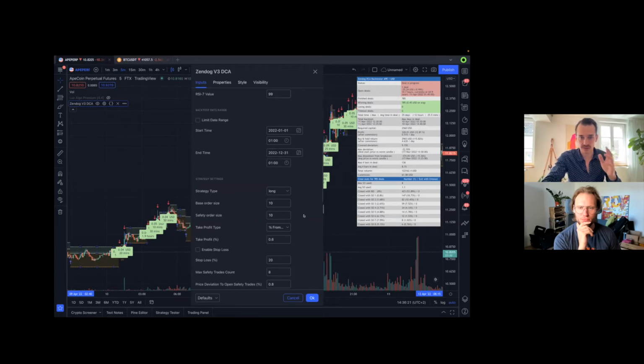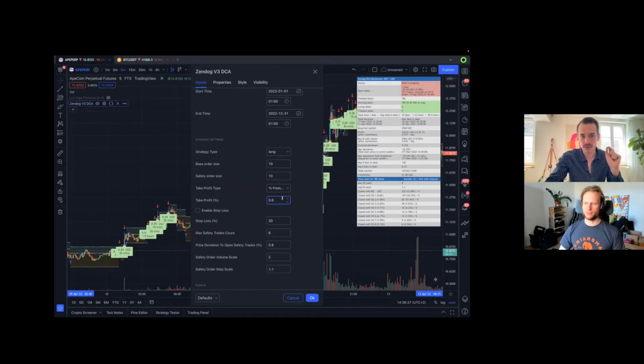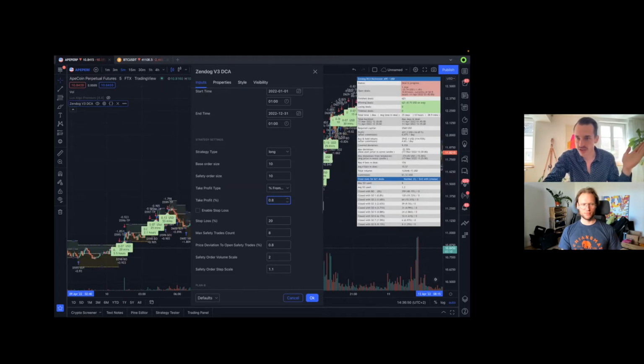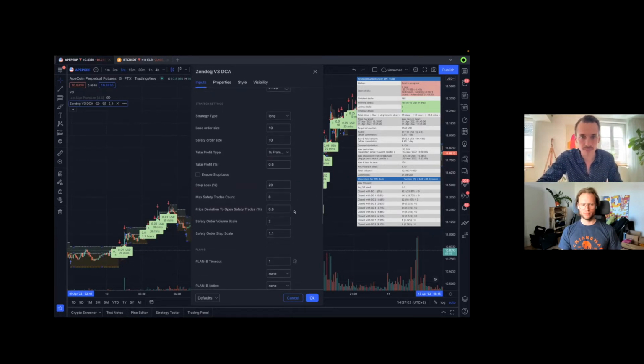All right, let's take a look at the settings. As always, we start with very small base order size and safety order size. And we have a very small take profit setup. We found out that 0.6% is a pretty good sweet spot between having more profits and being a small enough take profit to be hit most of the time. So we advise you to play around with the settings. Sometimes 0.8 can work as well, but of course you're risking that sometimes you're not hitting the take profit. So 0.6% is a pretty great spot to be in.